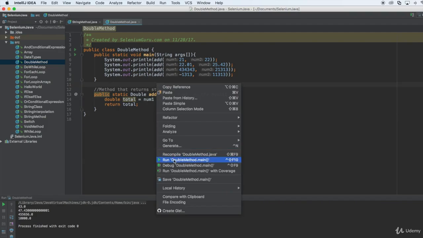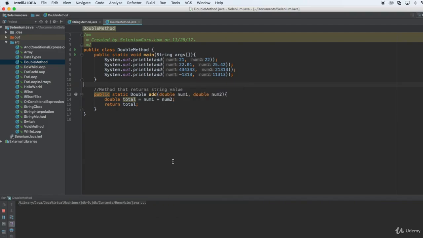And if I do this, it's going to work. Or to make it a little shorter, I can also do num1 plus num2. Both are double and also returning double. So that's how you can actually create a method that returns a double value. It's called a double return type method.